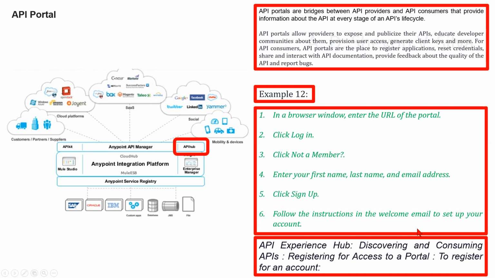Now we are considering registering for access to the portal in discovering and consuming APIs in API Experience Hub. Users who access an API portal without logging in cannot perform most actions in the portal, like requesting access to APIs to use them. Becoming a member gives you access to more APIs and functionality. Anyone can sign up for an account to become a member.